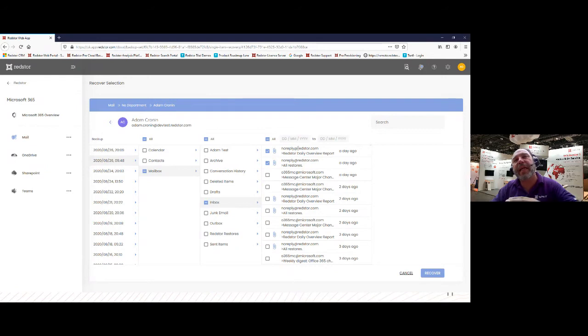I'm not seeing the entire content of the email. I'm seeing who it was from, the subject line of the email and when it was received. So this will help me or tell the user, I can see various different files in different folders. So I'm just going to select those two emails to recover and hit the recover button.